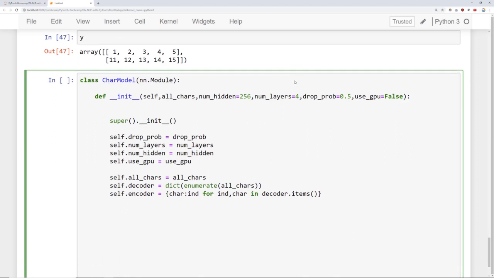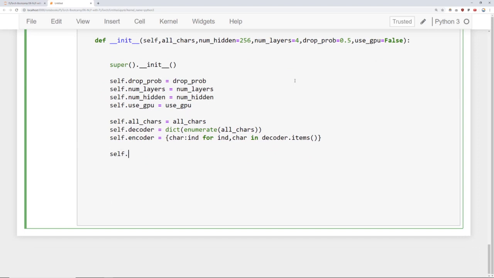Next, it's time to actually start defining some of these layers. So we'll say self.lstm is equal to nn.LSTM, and this is going to be the length of all characters. So we can say len(self.all_characters), then num_hidden, then the number of layers, the dropout probability, or dropout is equal to drop_prob, and then we're also going to say batch_first is equal to True.